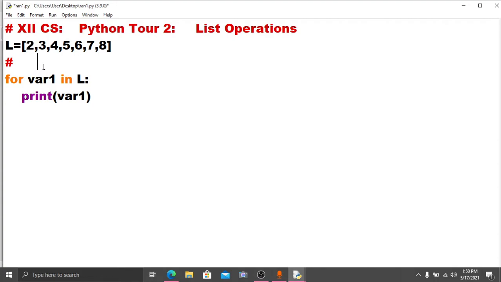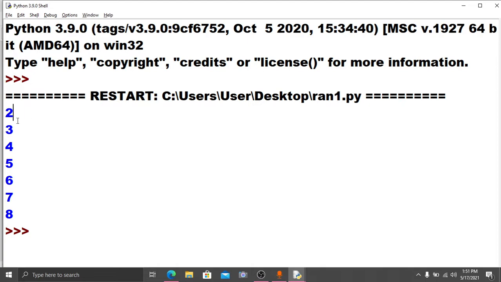Okay, let me explain. So this variable var1 value will be 2, and that value will be printed. And the next time, it will receive 3. This variable var1 will receive the character 3, and that number will be printed in the next line. And the next loop, okay, this var1 will receive the character 4. Here 4. Okay, and that 4 will be printed in the next line. Okay. Similarly, all the characters are printed in the next line.